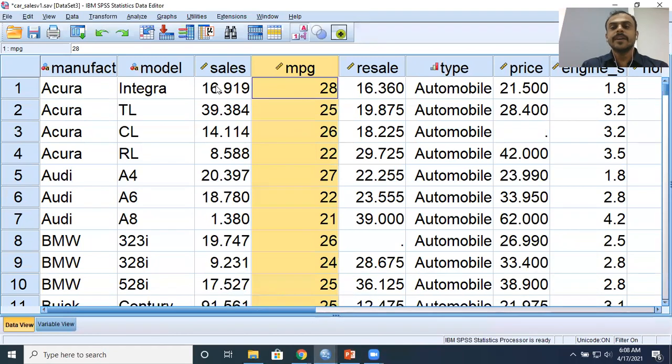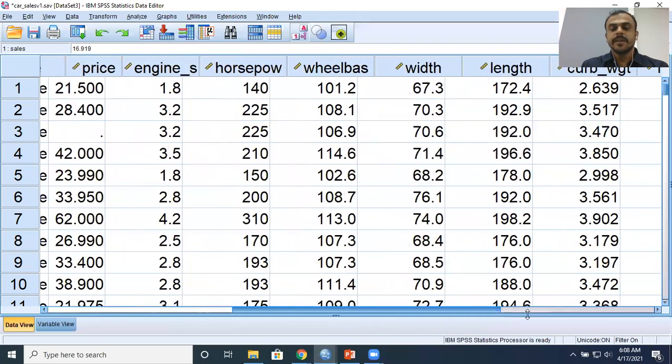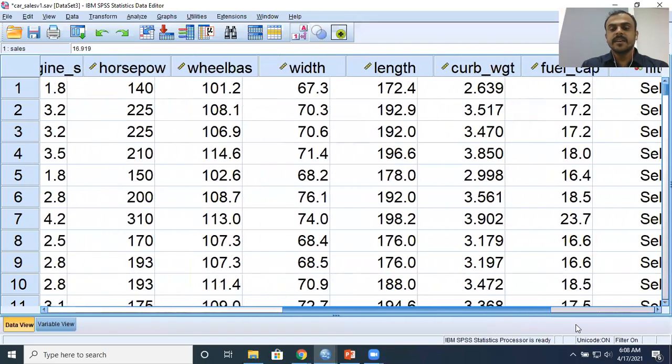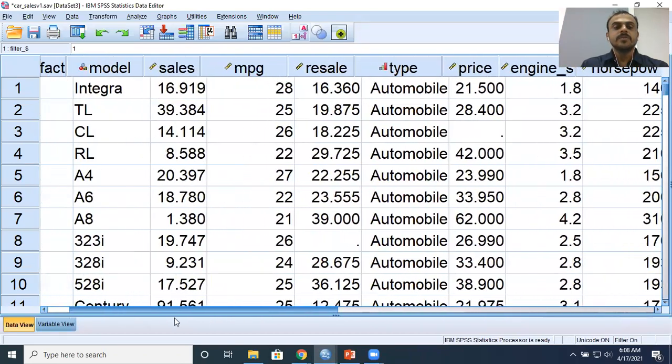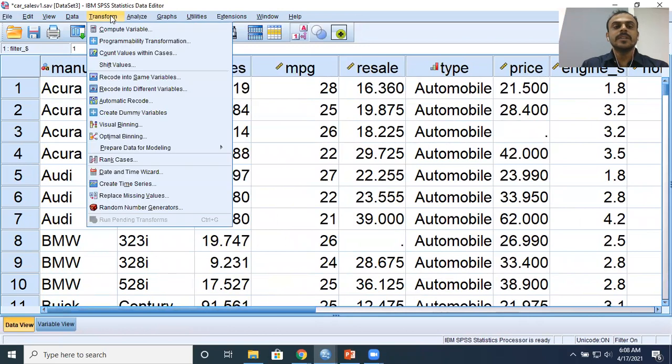I've got my data. I've come to my data editor window. I've got sales here. This is a problem variable. And to the right side, there is a filtered column here. Fine. So what I'll do is I'll go to the transform menu. I will be using a log transformation here. So let me just click on the transform button here.